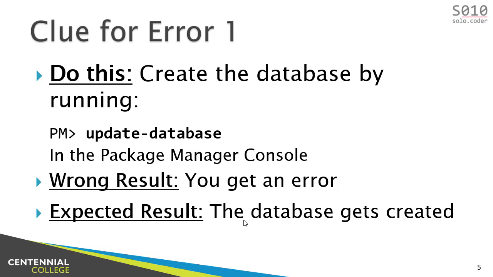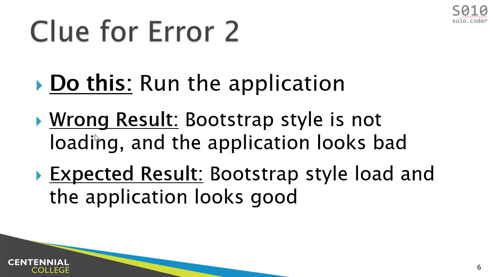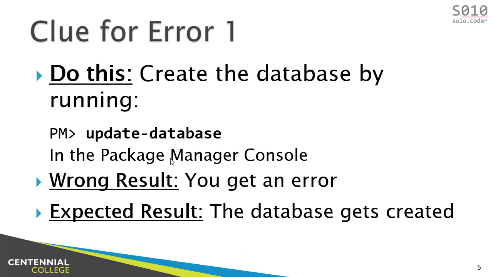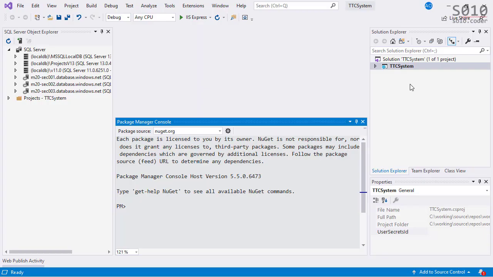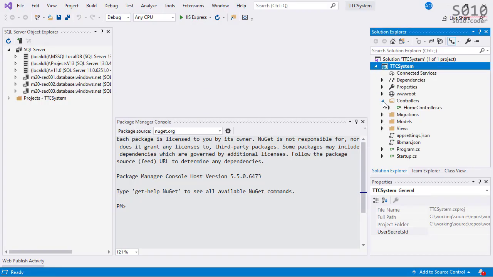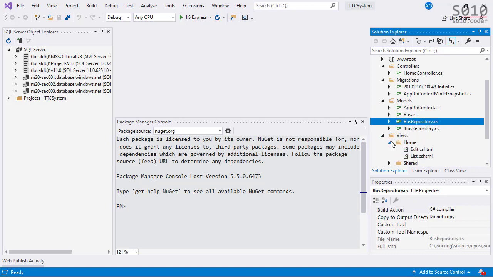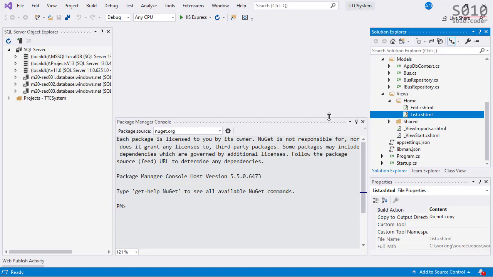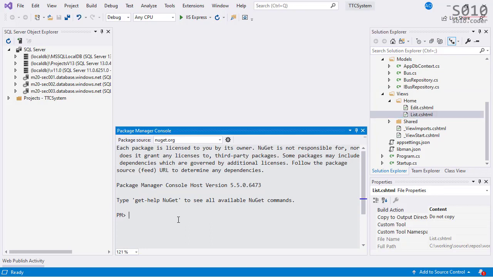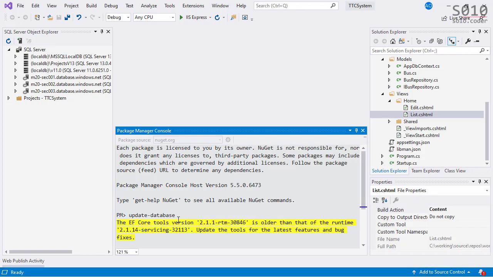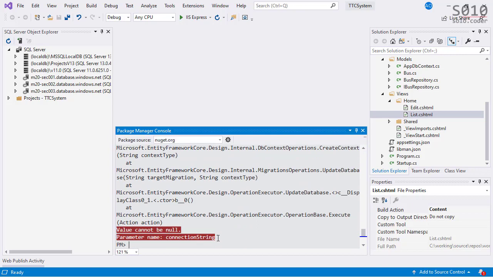So for the first one here, let's try this. Let's try to run the update database. So I'm going to go to the code. So here's the TTC code. It has a controller. Migration scripts is already here. We have some models, the context, the bus, the repository. We have some views like the edit and the list. And now I'm going to try to run the update database. Let's see what happens. Look, we have a problem here.